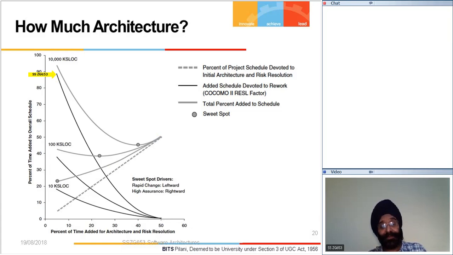And if you do a very large amount of architectural input, then this is the amount of rework you may have to do. Now, for a smaller code, there will be less rework, and for a much smaller code, there will be much less rework. And as you put in more architecture, you benefit from it. Now, if you add this curve with this curve, you get this curve.